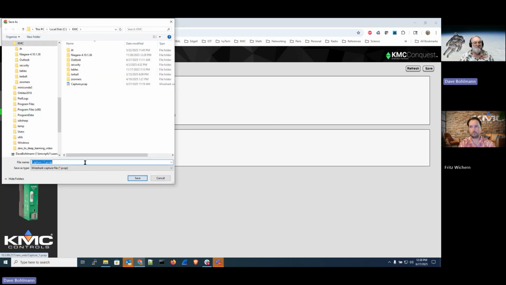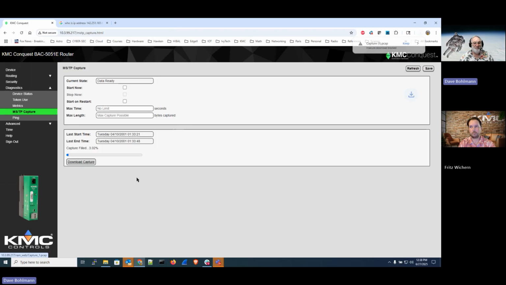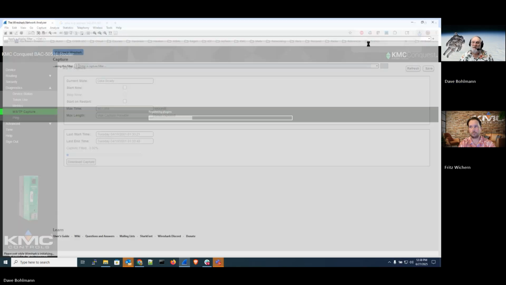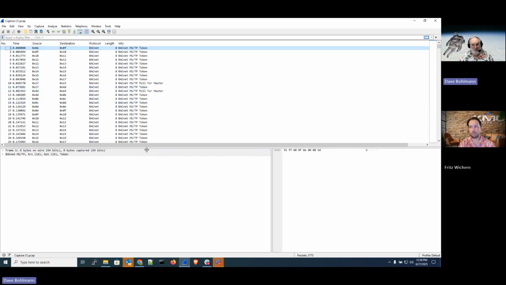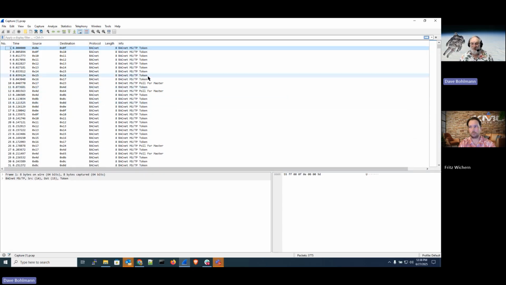So I click on capture, and I'm going to store that on my PC. And it's going to complain that it's not secure. It's like, well, I don't really care. And now I can just click on it, and now all of a sudden here's Wireshark. And this is all the messages on that MSTP trunk.